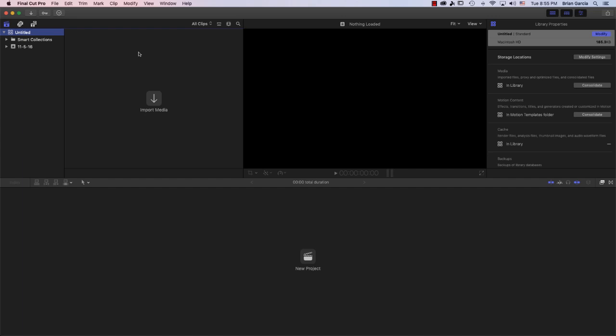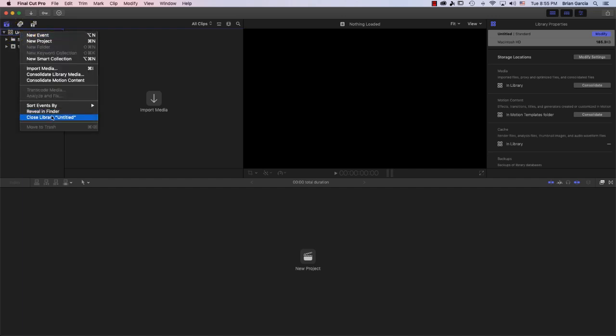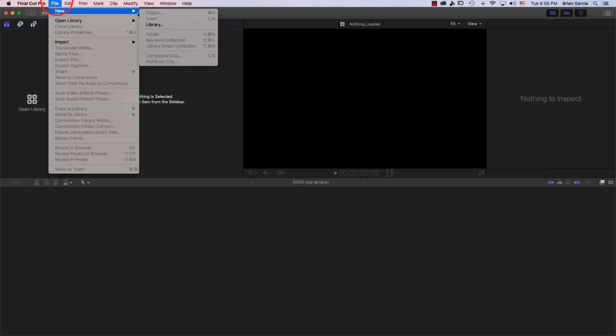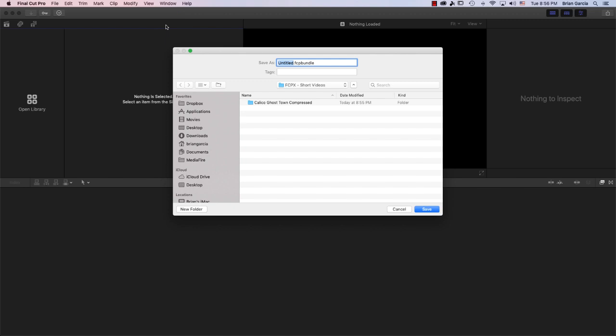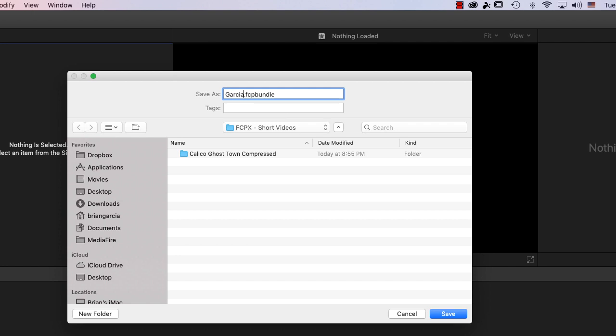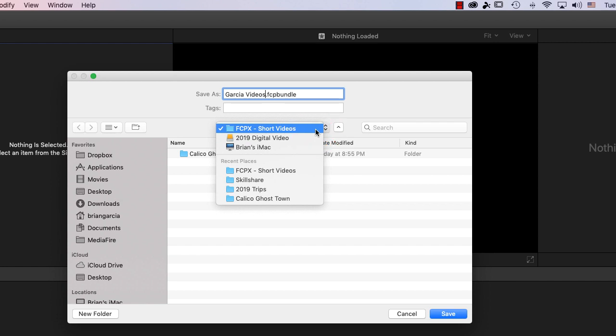If you have another library open, you can close it by right-clicking the library and selecting Close Library. We are going to create a new library by going to File, New, Library. I'm going to name this Garcia Videos. You can give it your name if you want. This is where you'll create different video projects. You can go ahead and put your own last name. I want to save my library in the folder that I created and click Save.